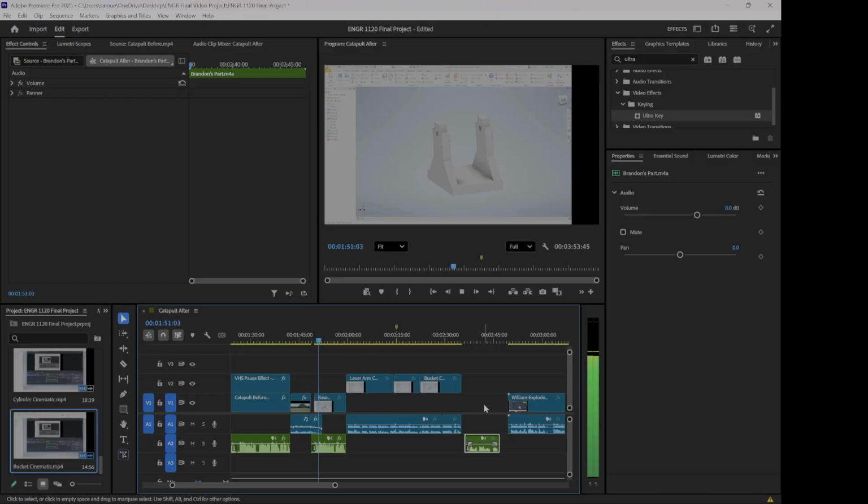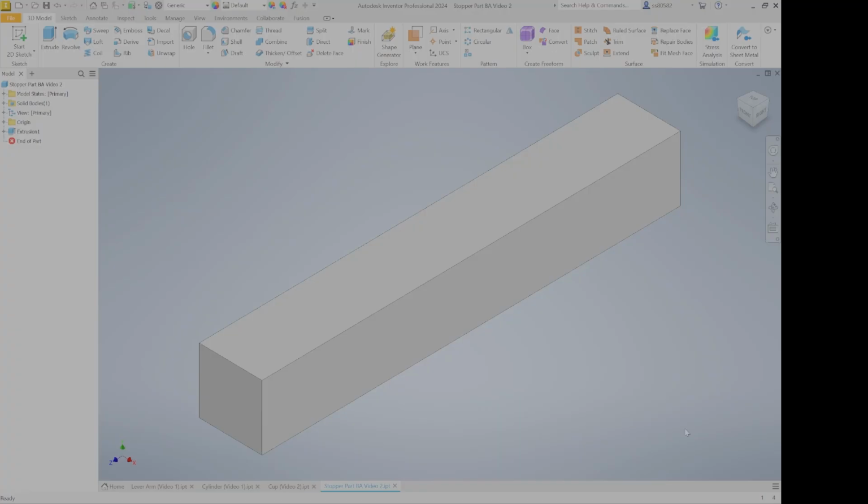Moving on to Brandon, our weapons specialist. For my part, I created the bars that hold the catapult up, and I also created the ball using the sphere tool in Inventor. That is what I did for my part.